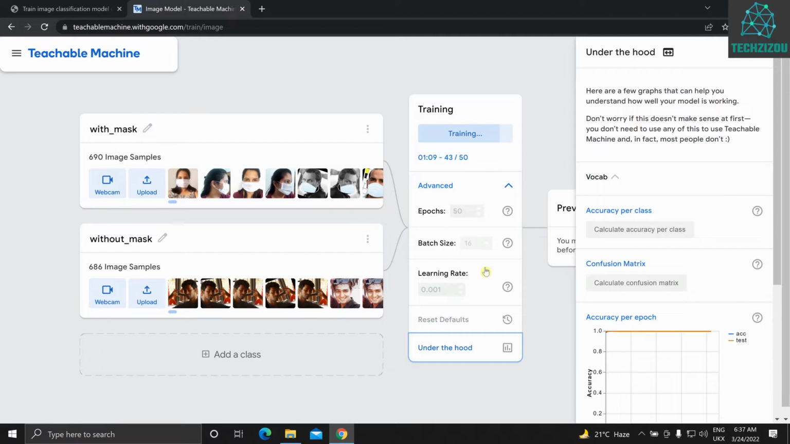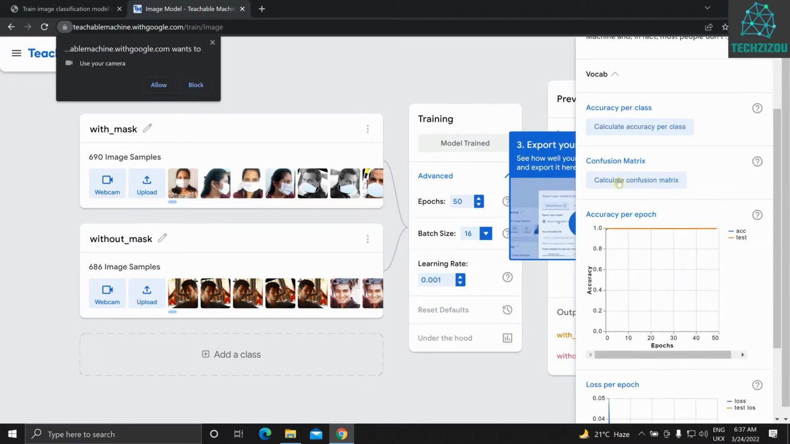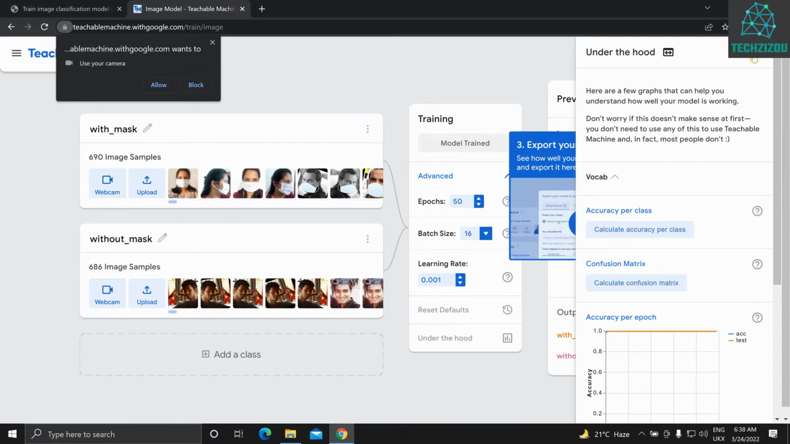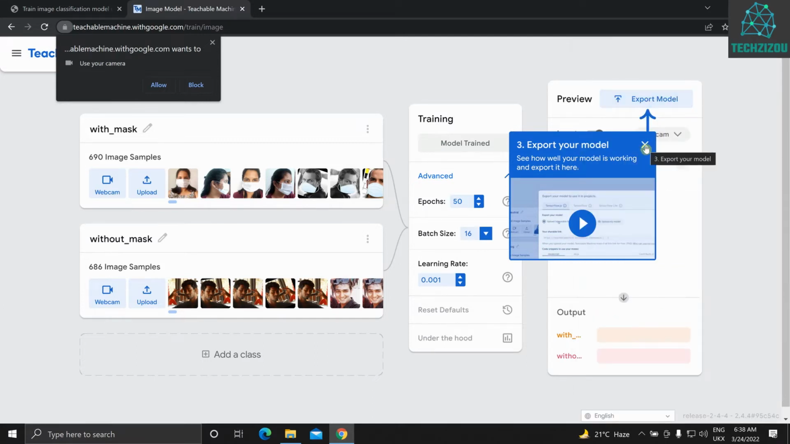You can check everything that is happening, so you can calculate the accuracy per class and the confusion matrix, the accuracy per epoch, everything. You will see the loss decreasing over here as the epochs increase. So alright, it seems okay. Since this is an image classification model, it trains pretty quickly, unlike object detection models. Okay, again you can view this video, the preview over here.